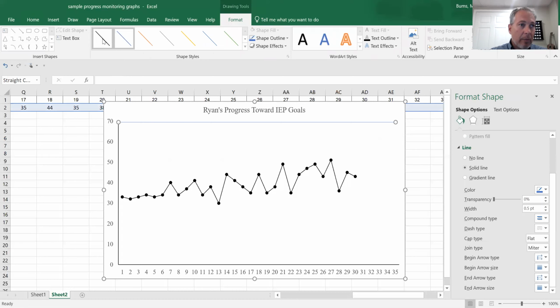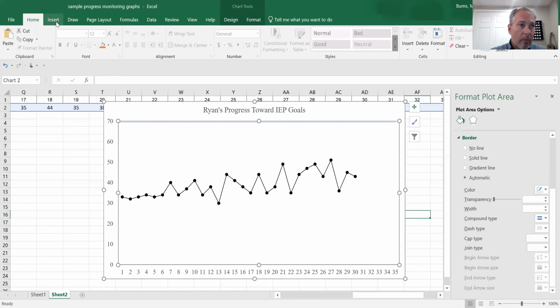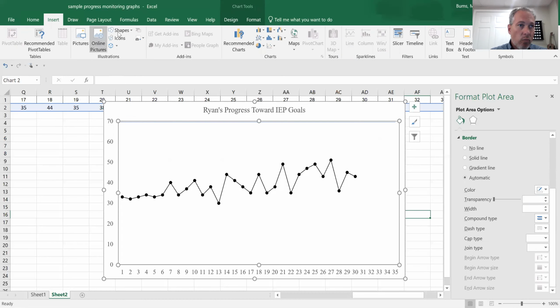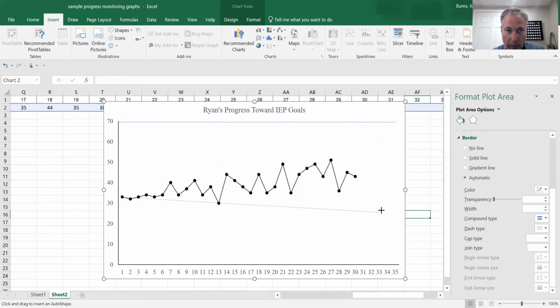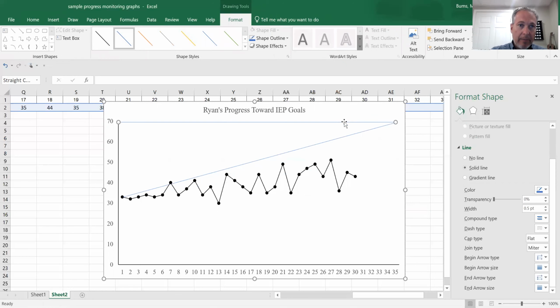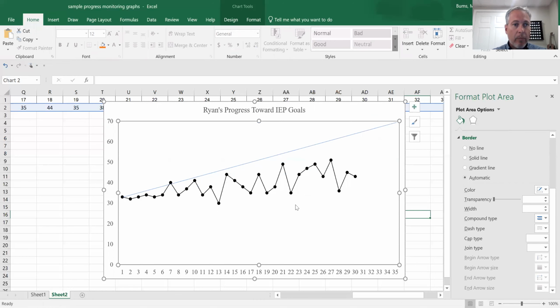Okay. I'm going to insert another line, starting at this 33 and going up to 70 at week 35. So go over to week 35 and go up to where that line is 70. Boom. And now I can delete this line. There. And now you can see, after just a few data points, this kid's not making pretty good progress. We probably have to make a change to his IEP.